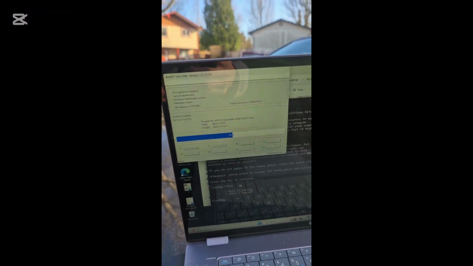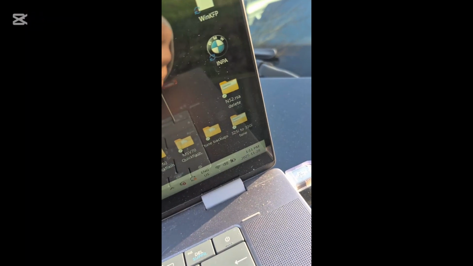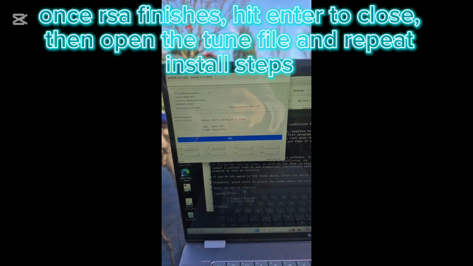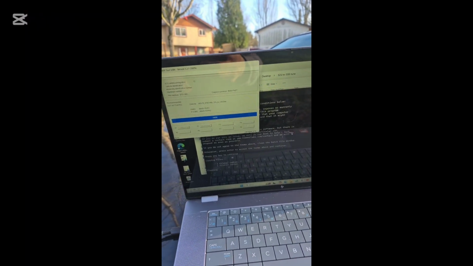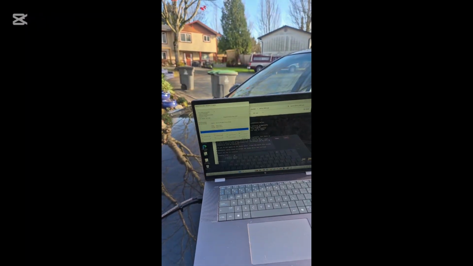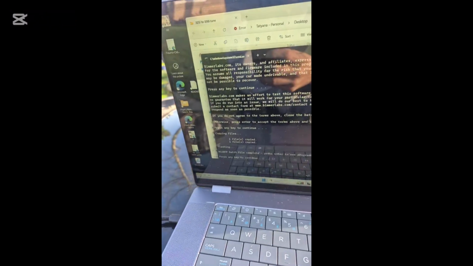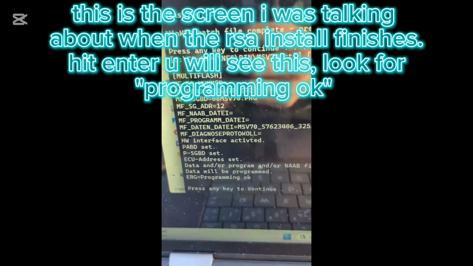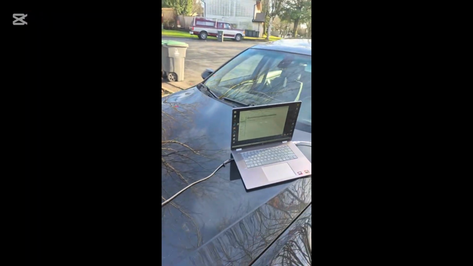So 50% done doing the RSA patch. Then after the RSA patch, we install the tune. Alright, the tune is installing. And it's done! It's done! Oh my god! Oh my god, so we should have an extra 70 horsepower. Oh my god. Yeah, boy! Programming okay. Woo! Okay, we're good to go!